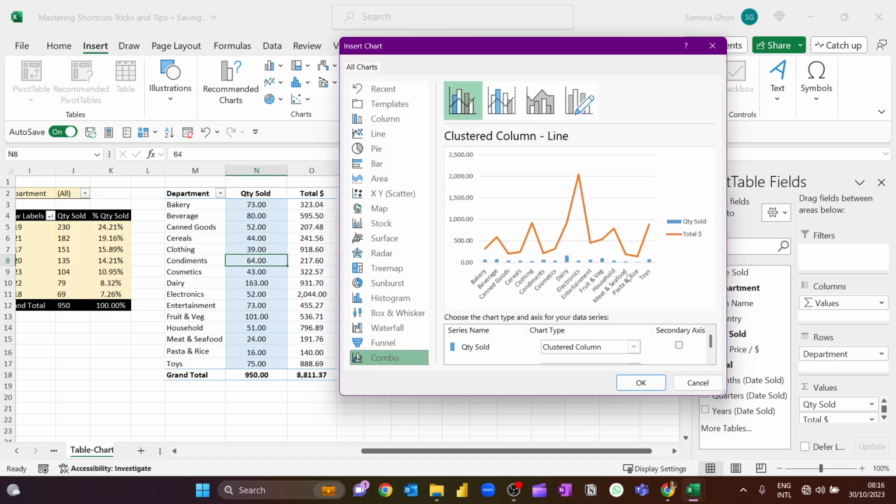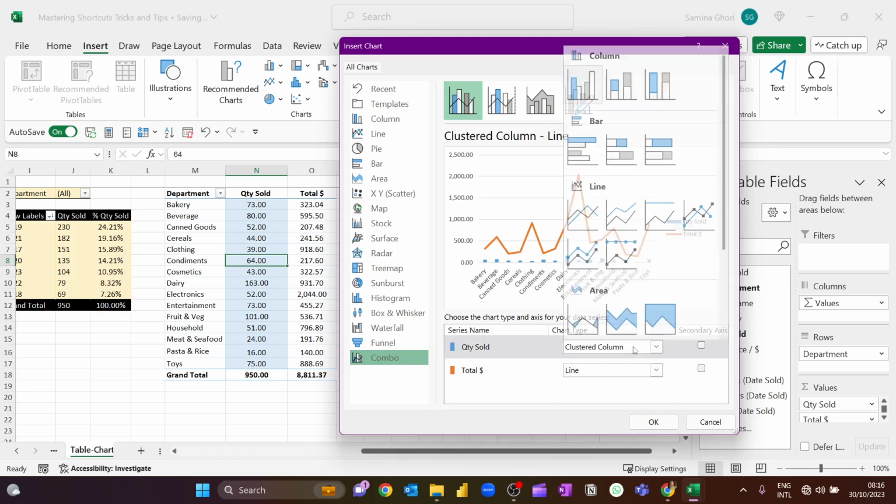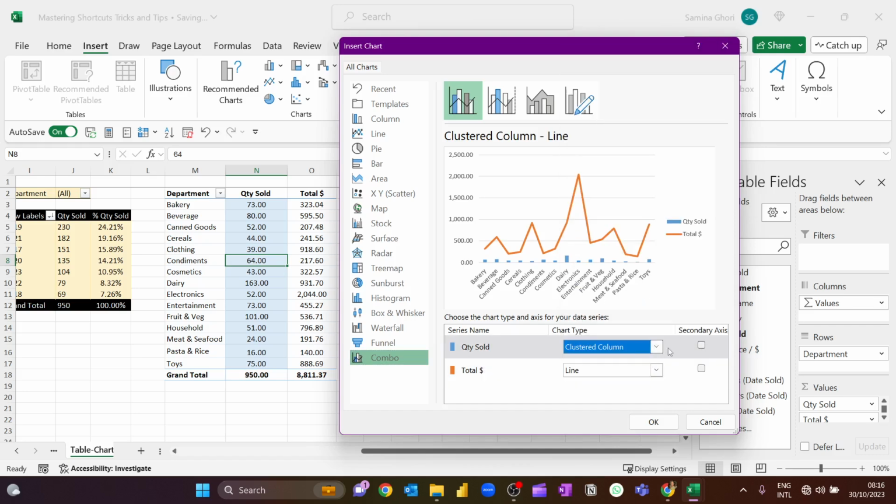Once you're at the combo chart, you'll have a number of different options right here, and we can simply choose the total line or a column. Let's choose the quantity sold as a clustered column, and we can choose the revenue as a line, and we can choose the quantity sold as a secondary axis.